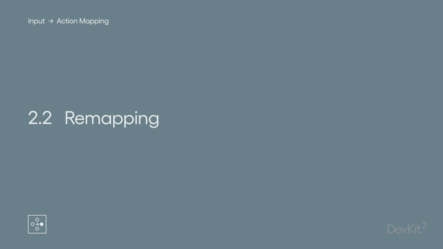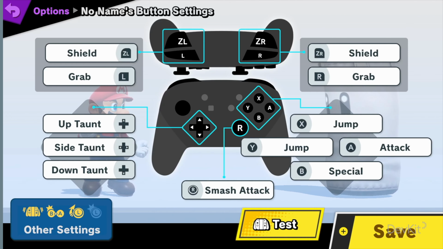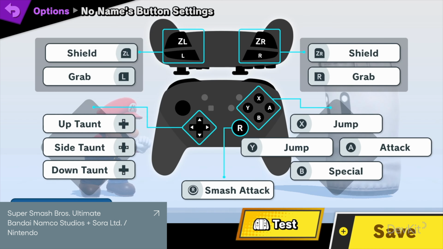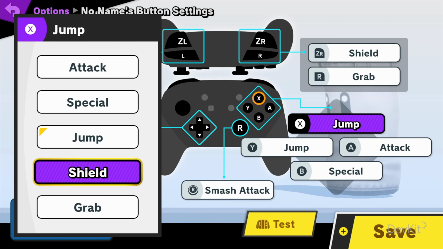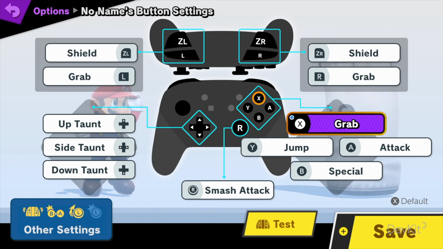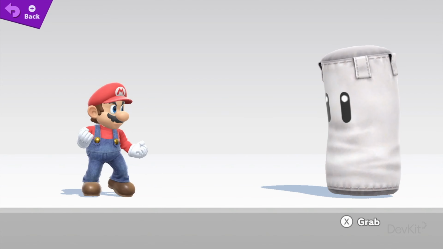2.2. Remapping. Ideally, let players remap any action to any input at any point in the game. In Super Smash Bros. Ultimate, pressing the X button would typically make your character jump, but remapping the X input to the grab action instead means pressing X will make your character grab instead of jump.